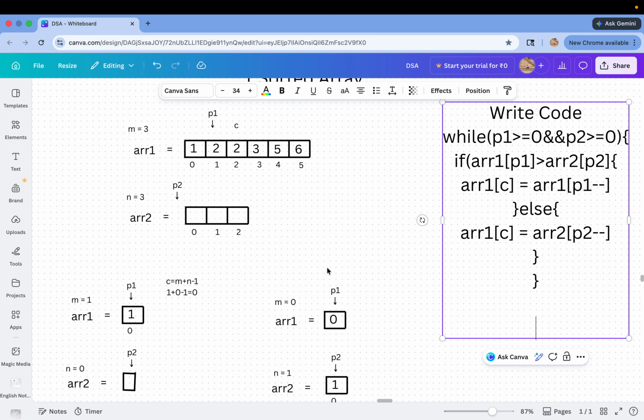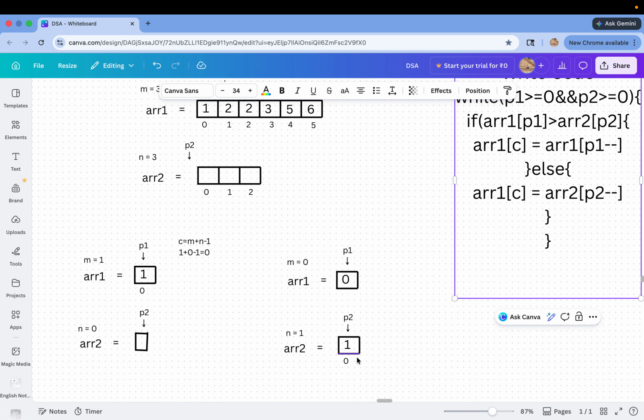Because we already have that answer, so we don't need to do anything. Okay, for this value, m is 0 and n is 1, so c becomes 0. So we have to place this 1 over there. So how can we do that? Because this loop is, and because for the p2 there is no value, because there is nothing for the p1.